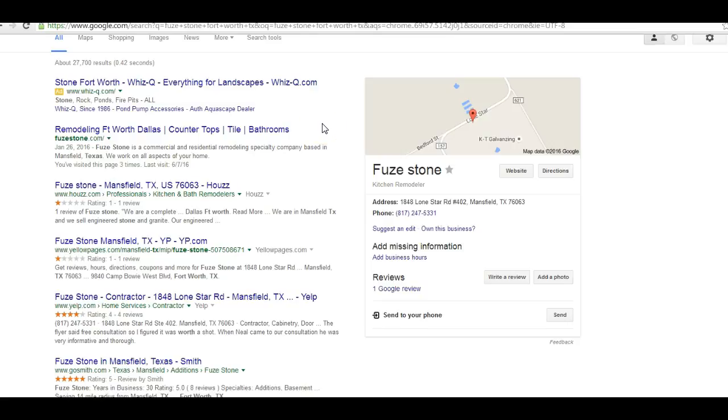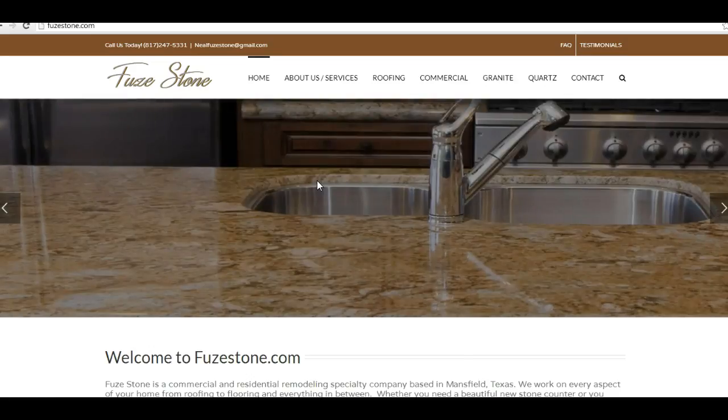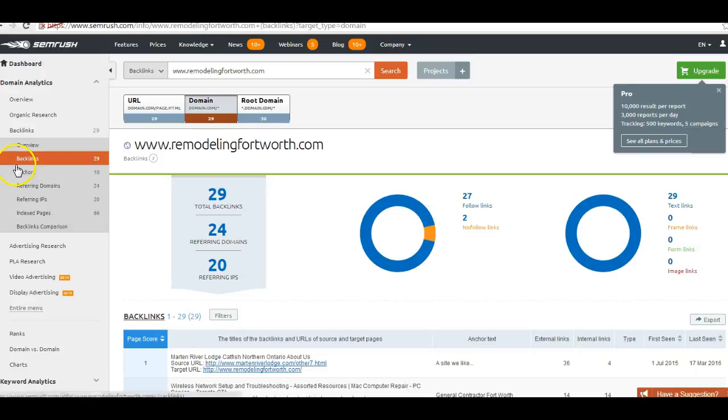So we have content. Now we need to think about backlinks. Backlinks are votes from other websites that tell Google that your website is very authoritative and educational on kitchen and bathroom remodeling. That's why that content is so important. Let me show you the backlink section. Here we are on a software called SEMrush, and we are looking at backlinks for a website that was ranked really high for kitchen remodeling in Fort Worth. It's called remodelingfortworth.com, and they have 27 follow links.